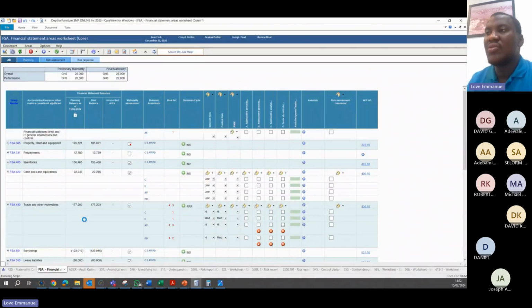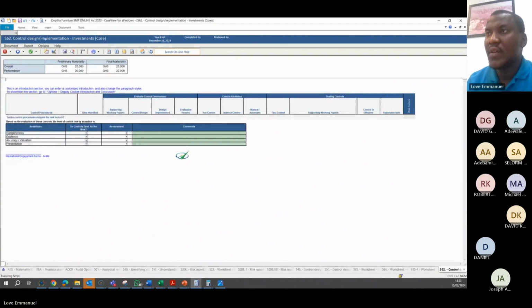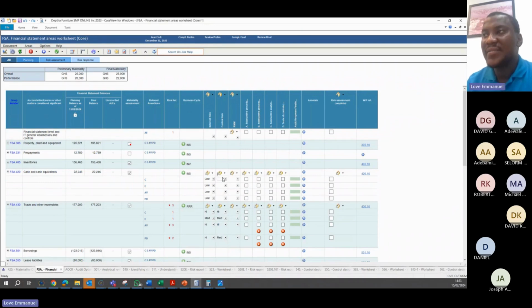I'll just show you something now. Open it similarly, and then complete the control design. For example, this is the control design for investment. If I come here straight away and say low across the board, for example, just say low across the board, good, and I save, I'm just showing you a principle. If I go back to my FSA now, anywhere I see investment and I come here and do propose, it will still pull up low.